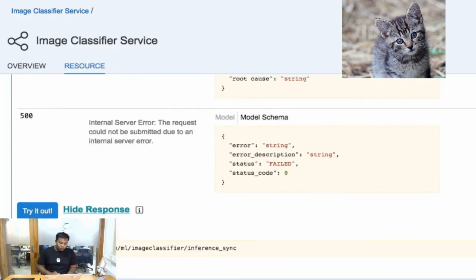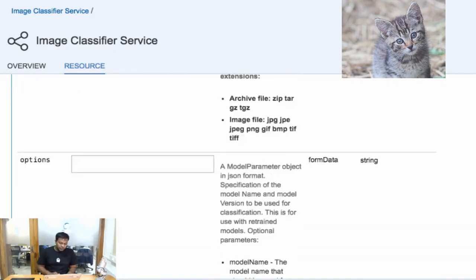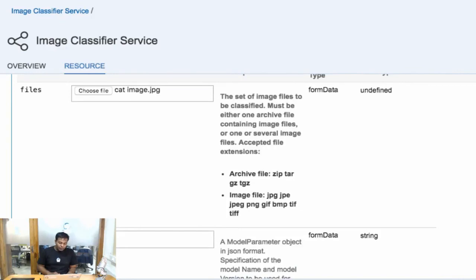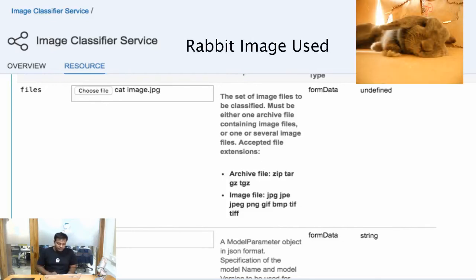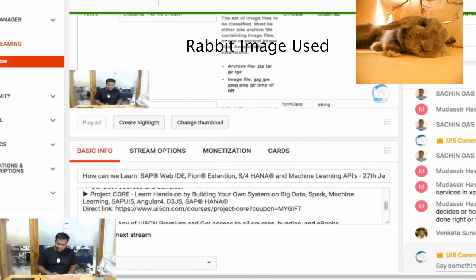Let's try to give it a difficult image. This was a pretty simple image, and this time I'm going to give it a difficult one. This is a sleeping rabbit. It's hard to recognize a sleeping rabbit, so let's see. If you want to see the image of the cat and this rabbit, this is the rabbit. It's pretty difficult to recognize. So let's see if we have any questions. Okay.